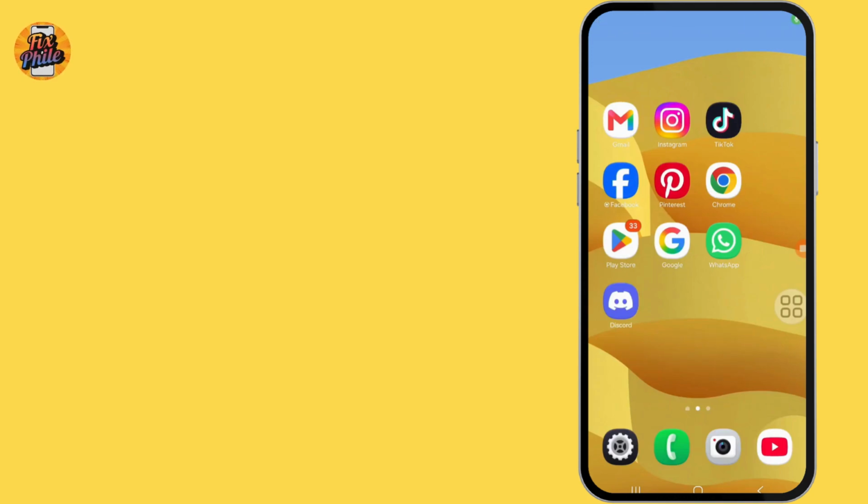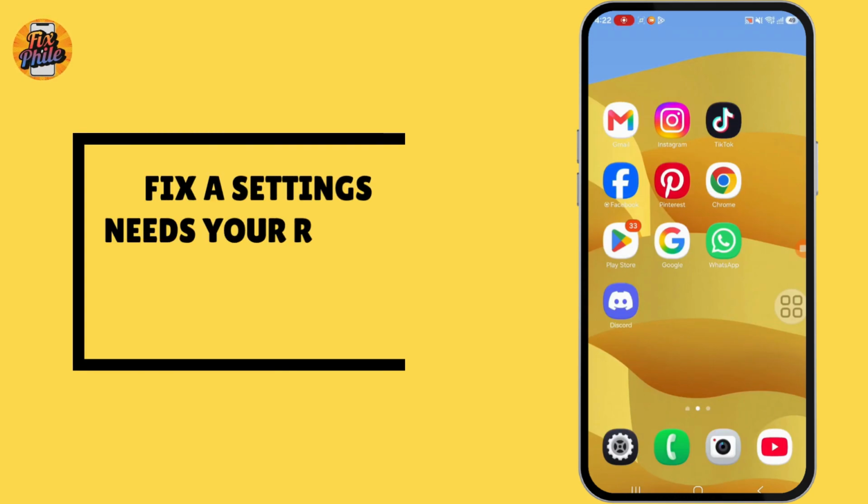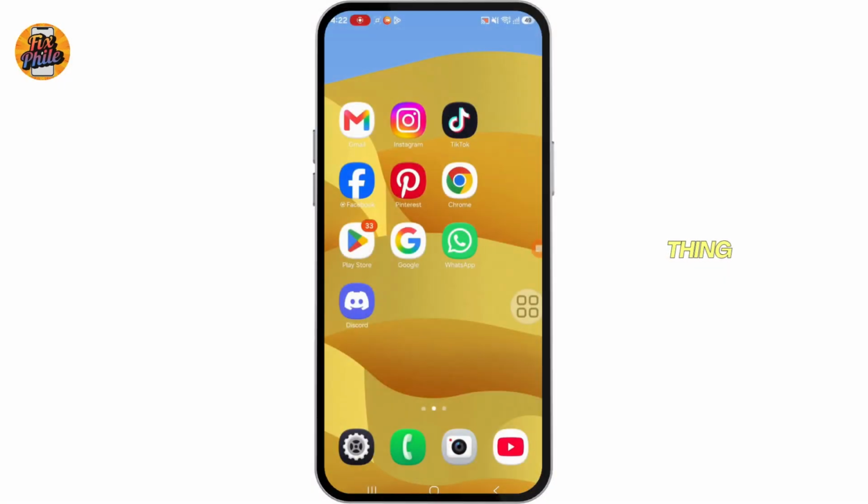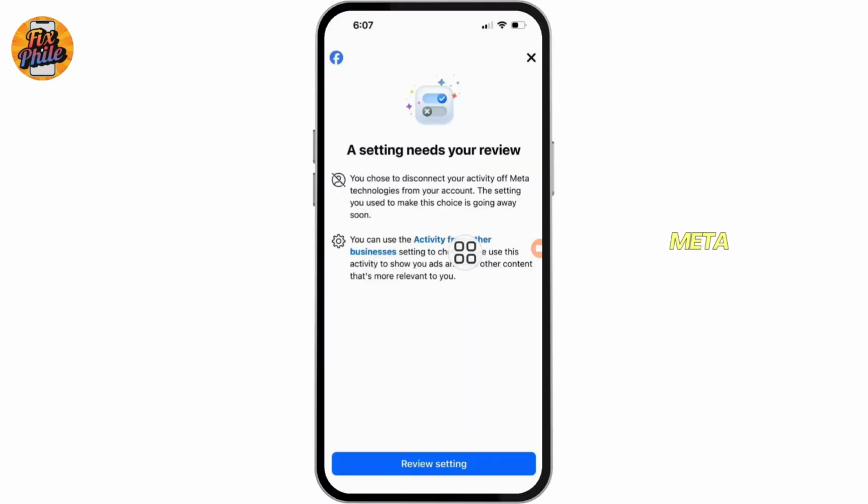In this video, I will show you how to fix the setting needs your review message on Facebook. The first thing you need to know is that this is not an error. This is a new privacy update from Meta that asks you to review how your activity is used for ads and personalized content. To continue, you want to tap on Review Settings option.